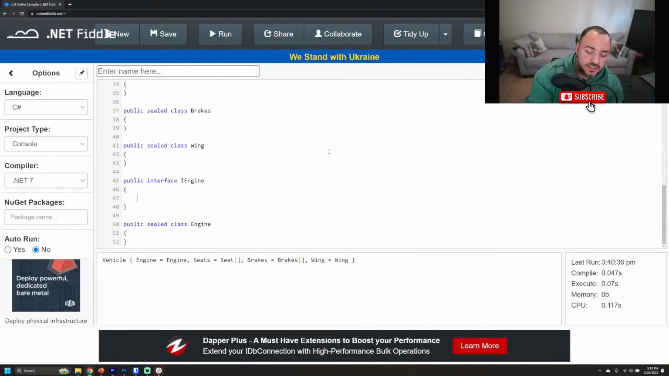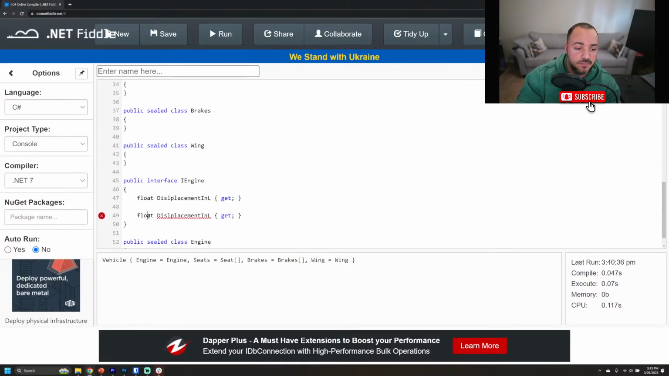So we could say that an engine, and I'm going to again use some really simple properties here, might have something like a float displacement in liters. And then we'll do an integer for the number of cylinders. Okay.